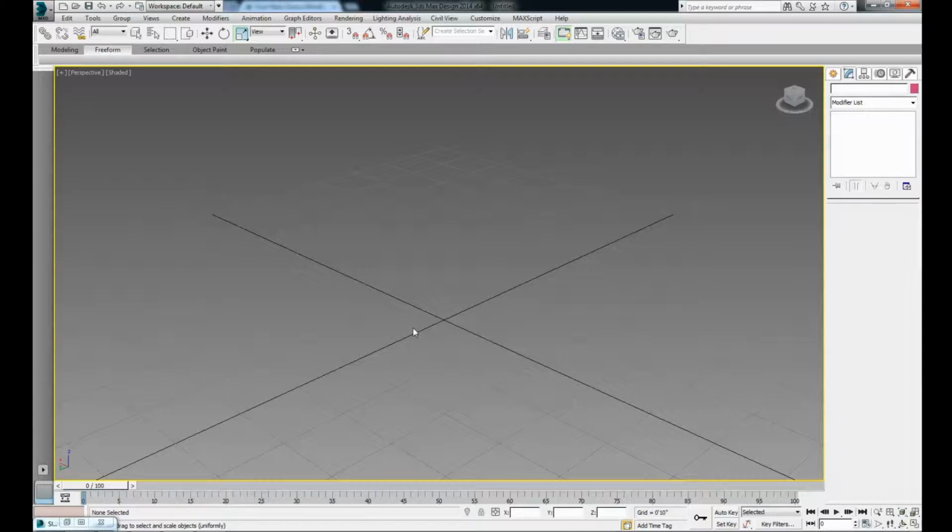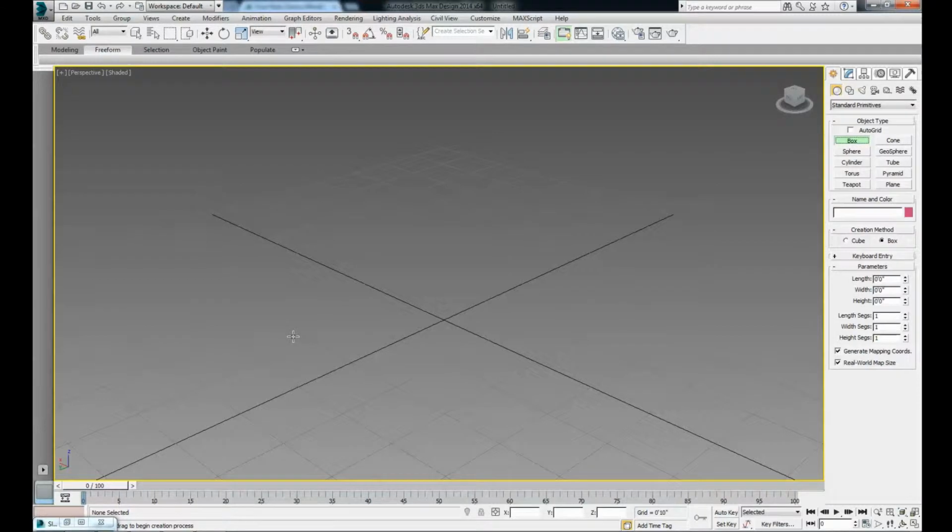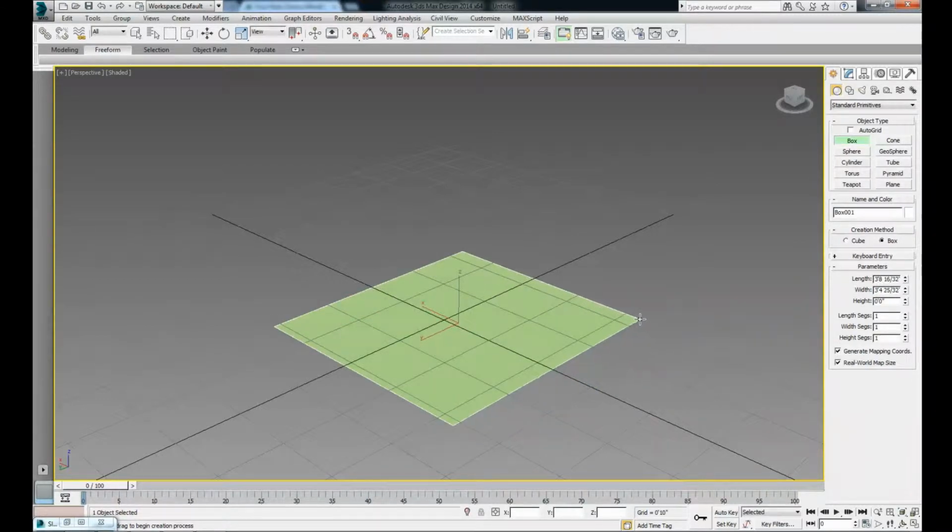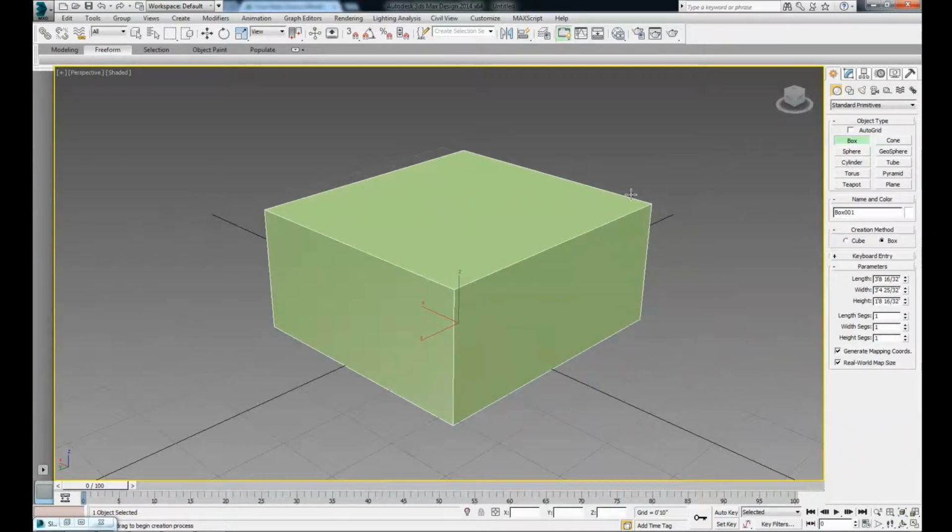By the way, if you haven't watched the first 2 parts of the tutorial, I'm sure they're linked on the side. Okay, so we're going to go into the Create tab again. We're going to go to Box, and we're going to drag a little box out on our grid plane here.